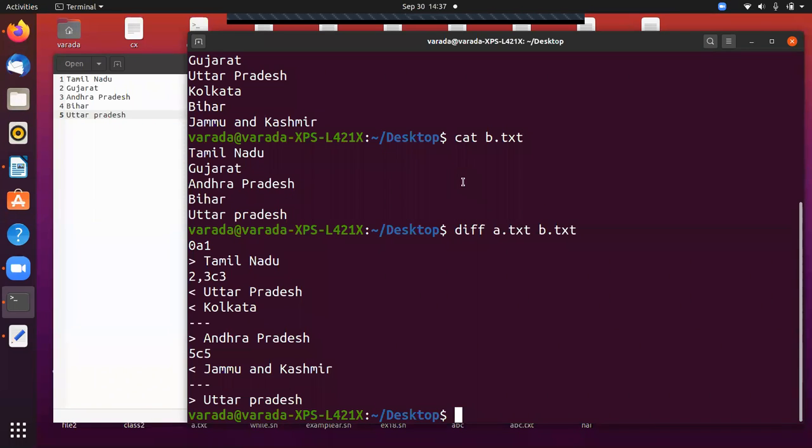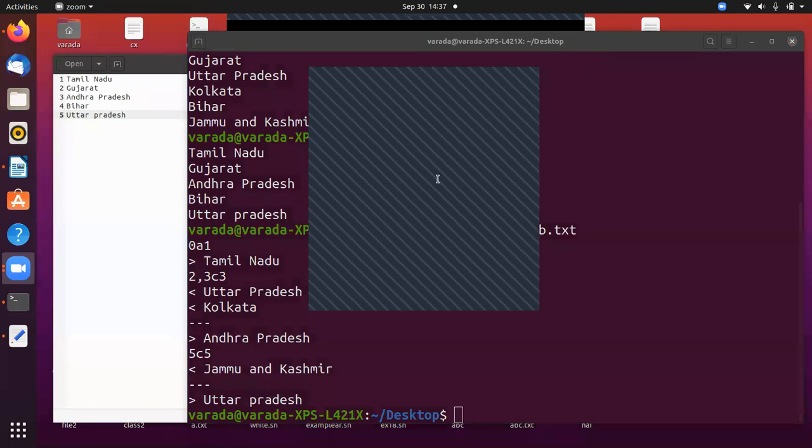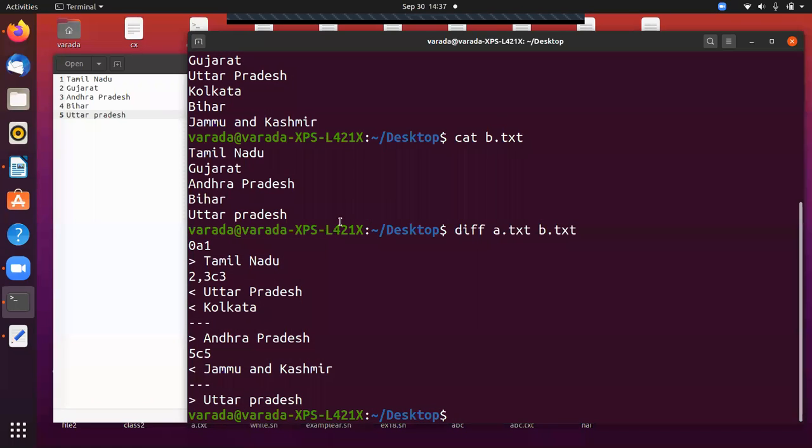Does anybody have any doubts on the diff command? If you have any doubts, place them in the chat box. Okay. So that is the purpose of the diff command.